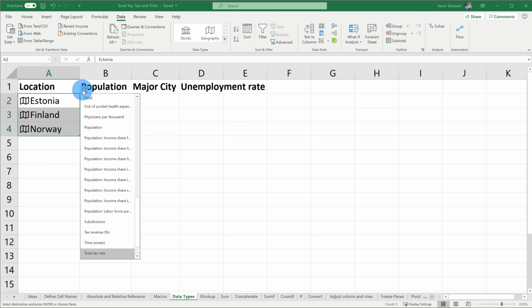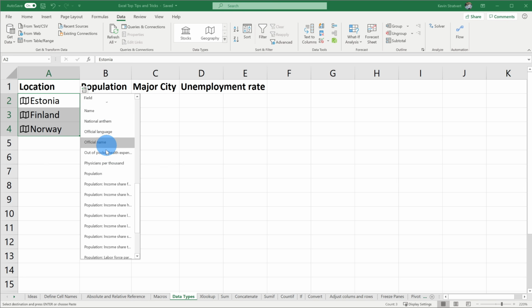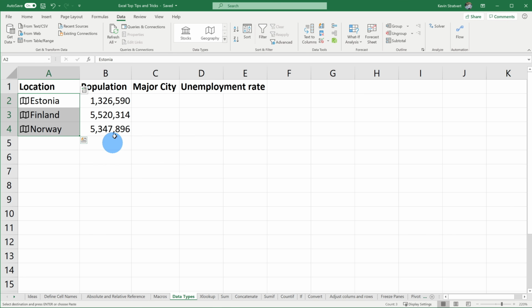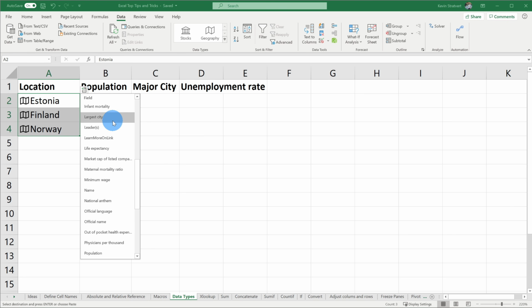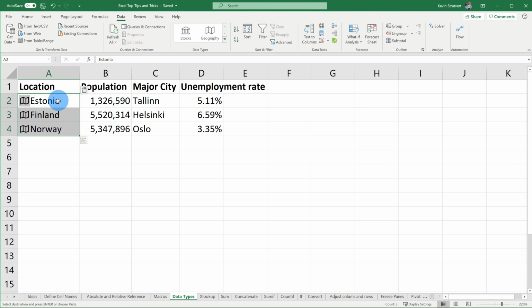Next, I could click on this plus icon and I could pull in all types of information related to these geographies. For example, I could pull in the population. I could also pull in the largest city. Along with that, I can also pull in the unemployment rate. There you see, with these geographic entities, I could very quickly pull in related data.